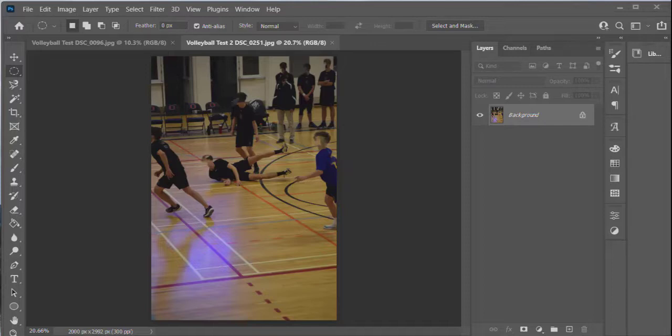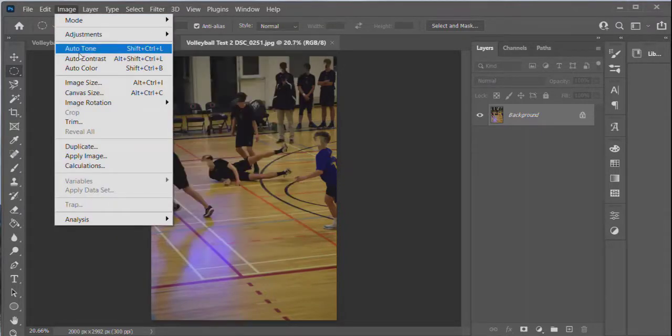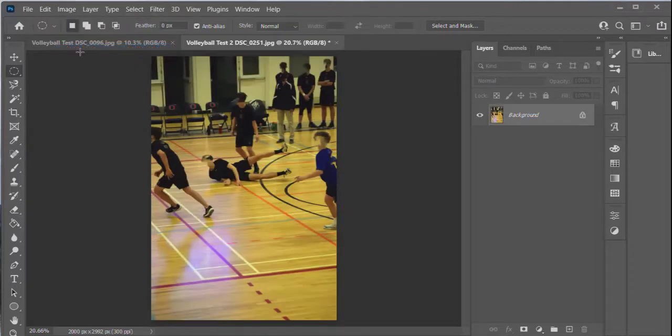Couple of ways of adjusting, right? A lot of people naturally will jump into Image. They will go to Adjustments, or they'll go to Auto Tone. So what does Auto Tone do to this? Auto Tone really lightens it up, but it makes it much more yellow, right? And yellow isn't what we're going for.